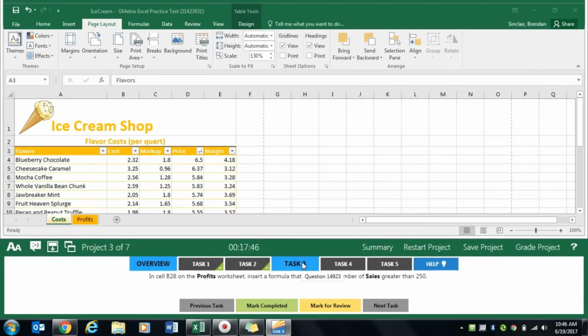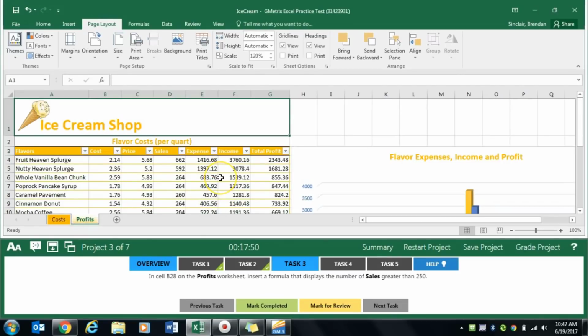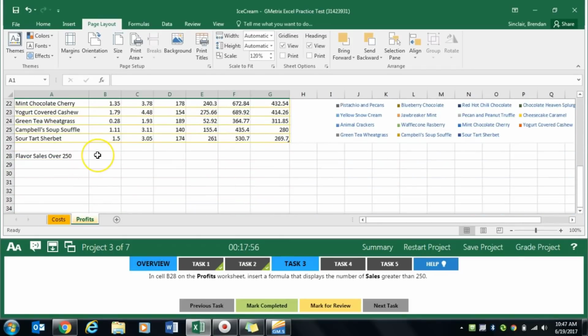Task 3 asks us to go to the profits worksheet. So we'll do that, and it's going to tell us to insert a formula that displays the number of sales greater than 250. So we need to go to B28 where it tells us to put our cursor.